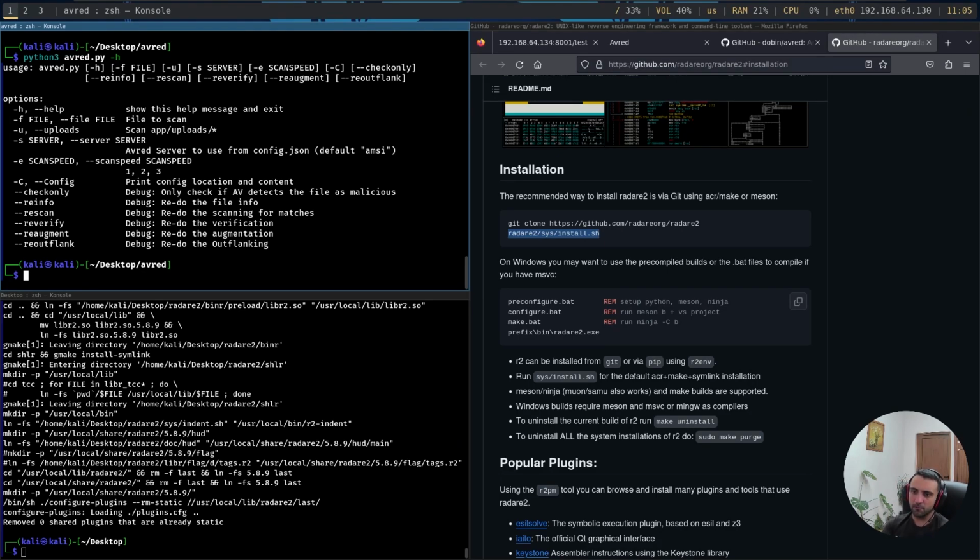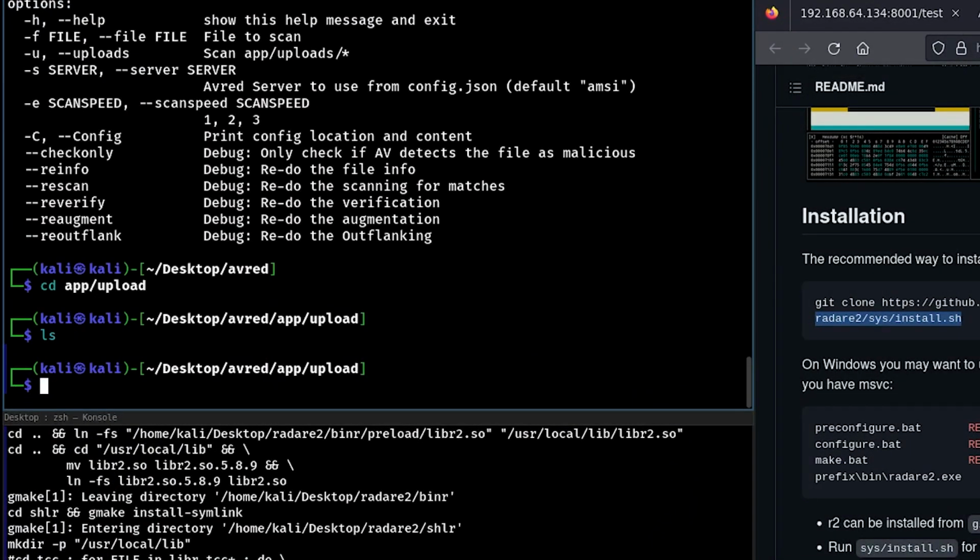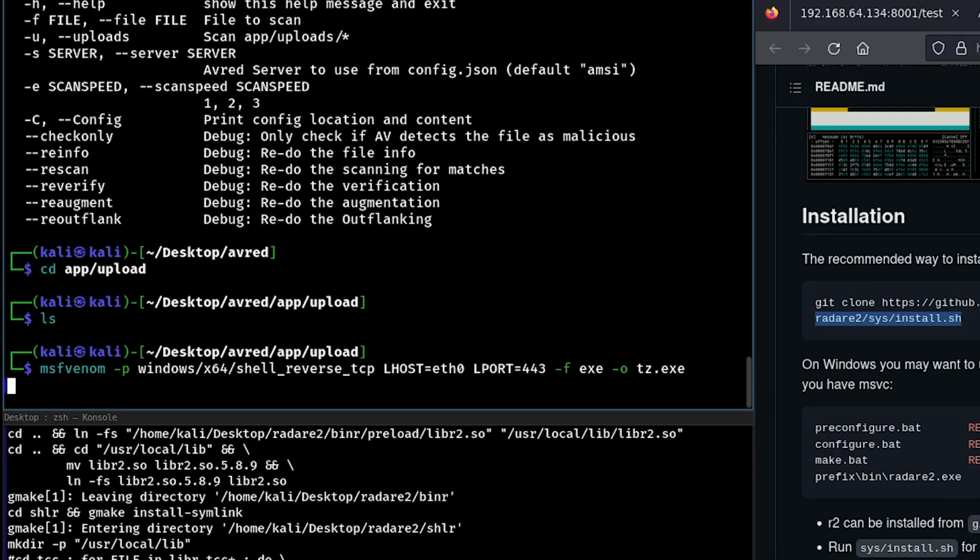Now, to scan a file, let me first generate one. I'm going to go to app upload there, and I'm going to generate a simple msfvenom reverse shell. Here: Windows x64 shell reverse TCP, using stageless, defining the LHOST and LPORT, then the format I want to be exe, and the output file test.txt, but let's call it something like tz2 or just tz.exe.